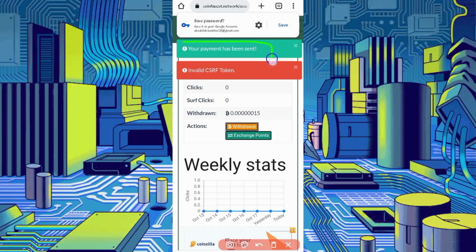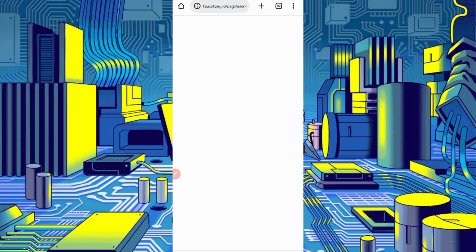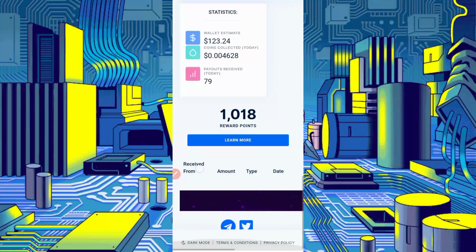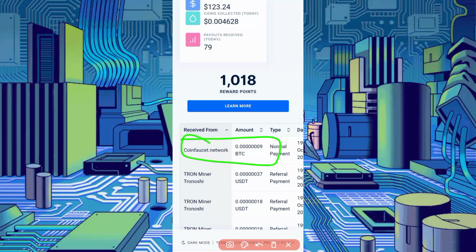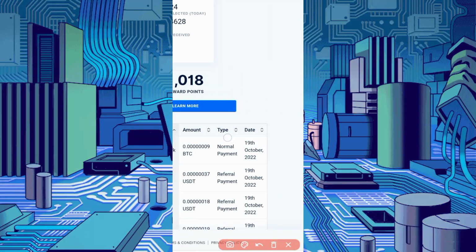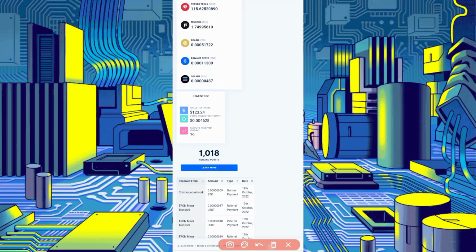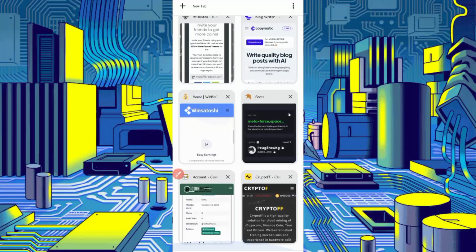Okay, so here you can see your payment has been submitted. Now let's check. Go to the Faster Pay account. Okay, then just scroll down. So here you can see I got a 9 BTC Satoshi withdrawal from coinfaucet.network. Here you can see today's date. So this website is 100% legit. You can earn unlimited Bitcoin from this website via Termux. So now go to the website.